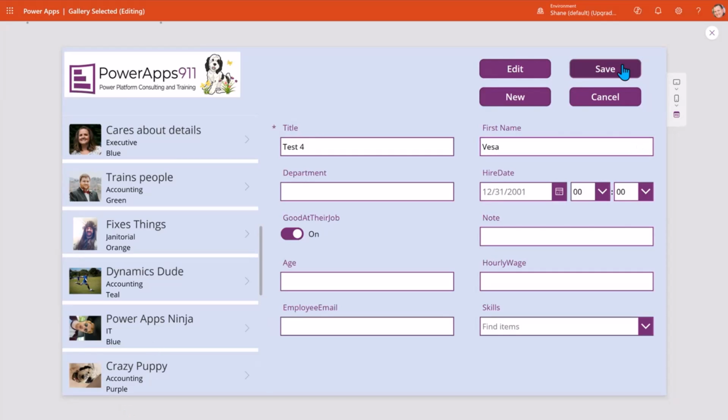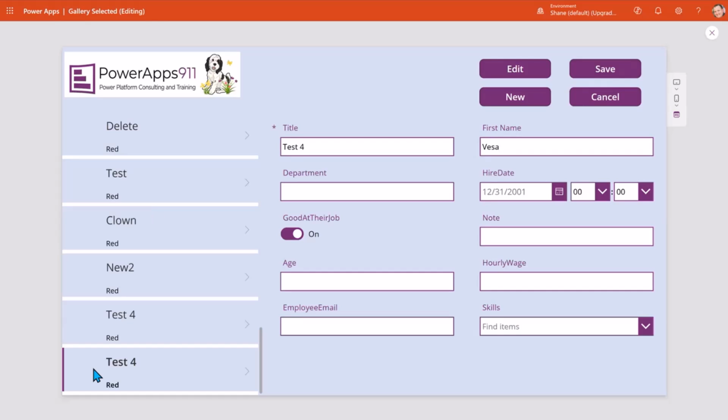Boop. Look at that. And so way down here is Vesa's record. I should have changed it to test 5. Sorry, I'll fix it. Test 5, save. But now this is the way that it is all working.